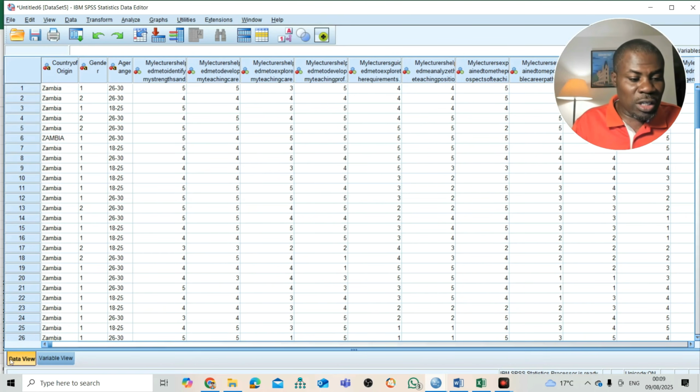When you go to the data view, you're going to see the coding that we did inside Microsoft Excel, where we have strongly agree, strongly disagree. You see all of them here. But we need to instruct SPSS to understand what we want to do. And how do we do that? I need you to pay attention at this point.